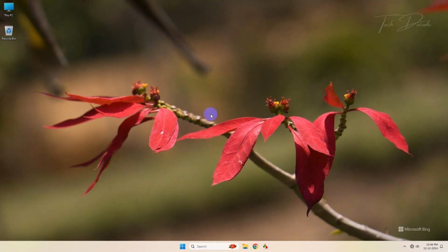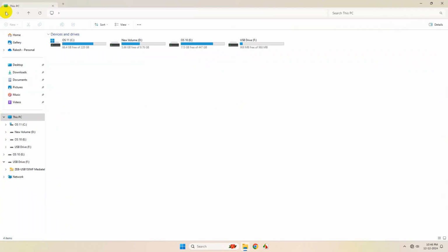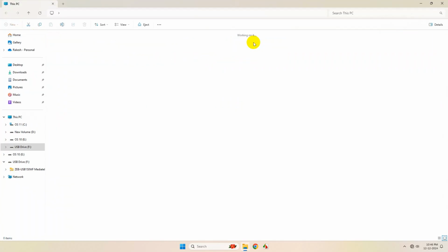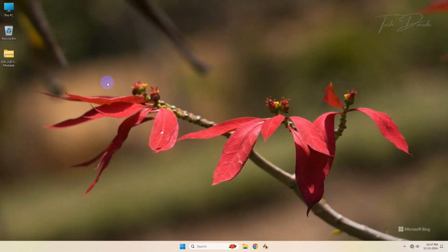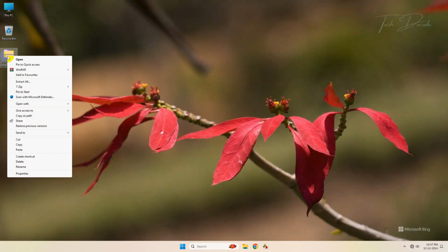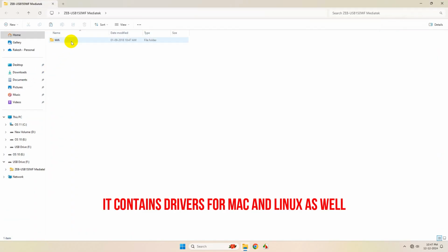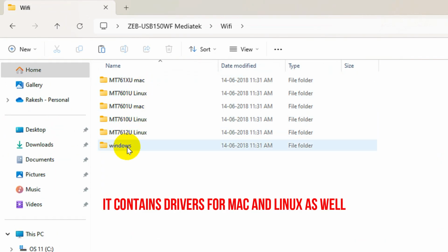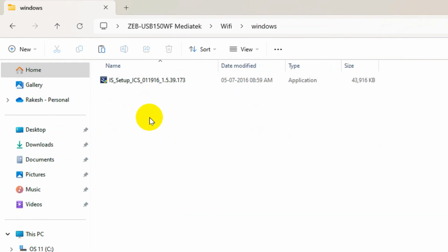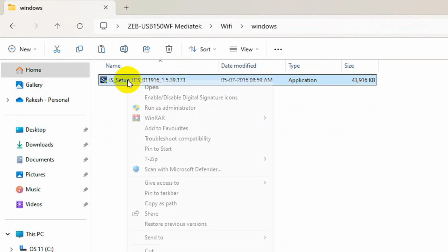Once you are in your PC, connect your pen drive and copy the software to your desktop. Extract the file after it is copied. Go to the Windows folder and you will see a setup file. Simply run this setup file as administrator.